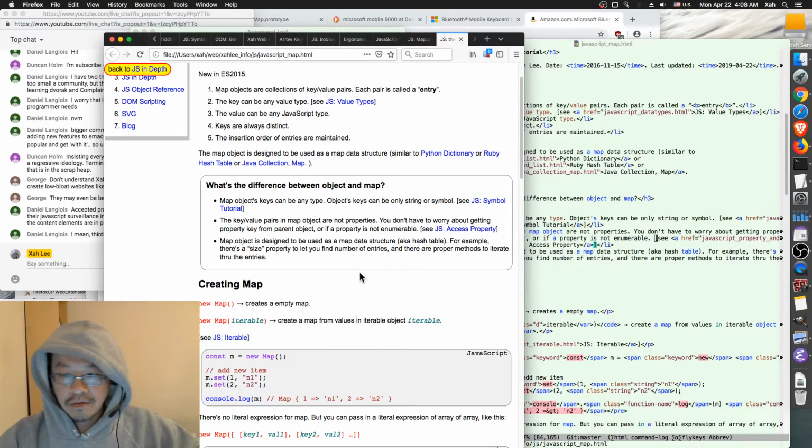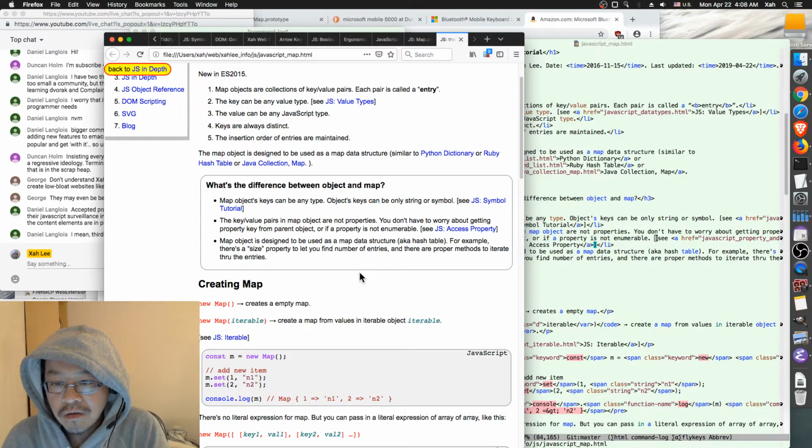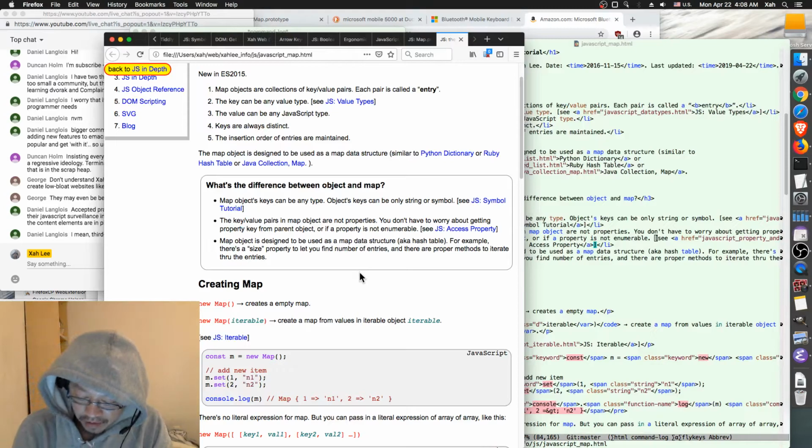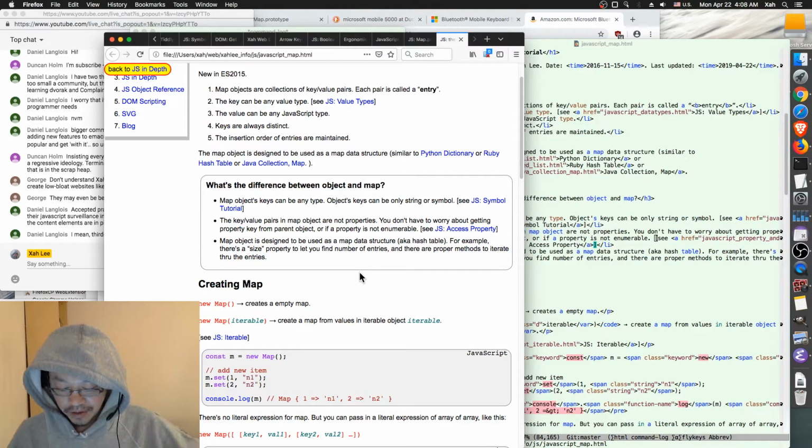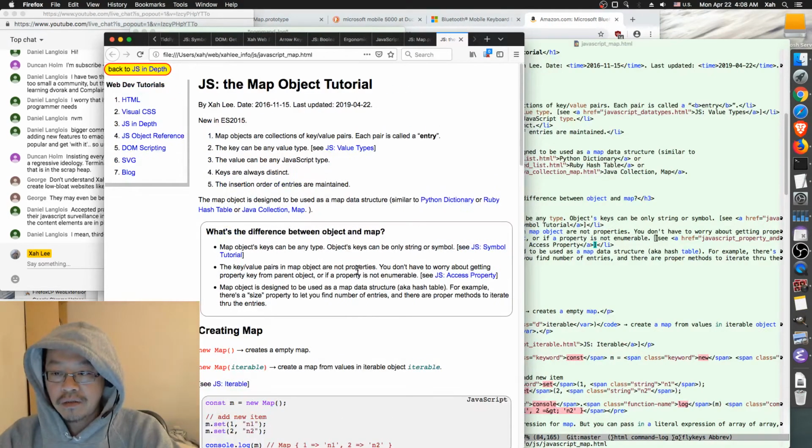Yep, that's good. Make them into a list. So that's that. Actually, there are a few more pages to do. Okay, let me do one more. Map object tutorial. Oh, there's another thing. Okay, so you can see here.